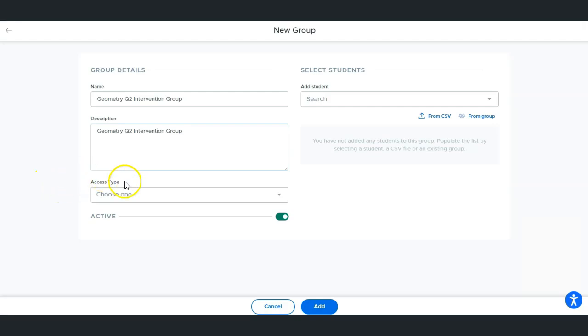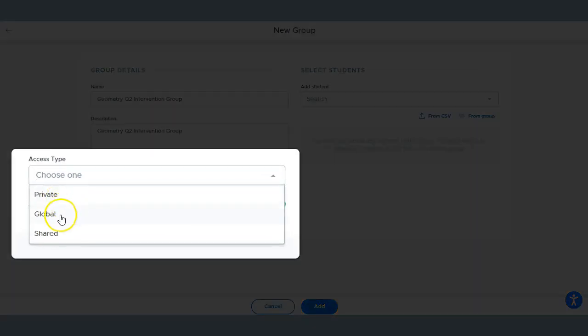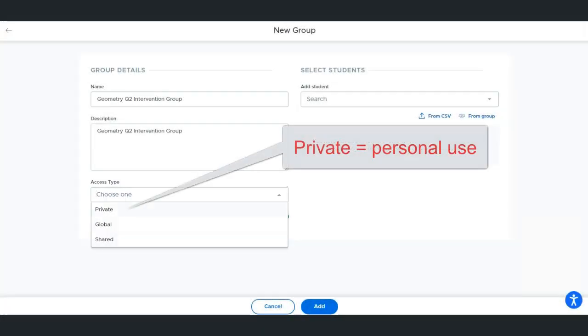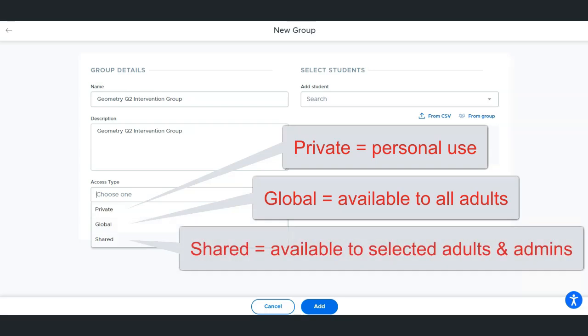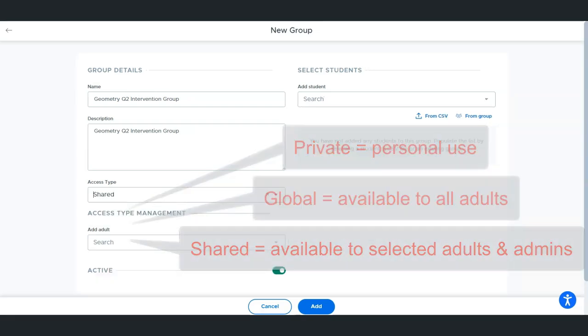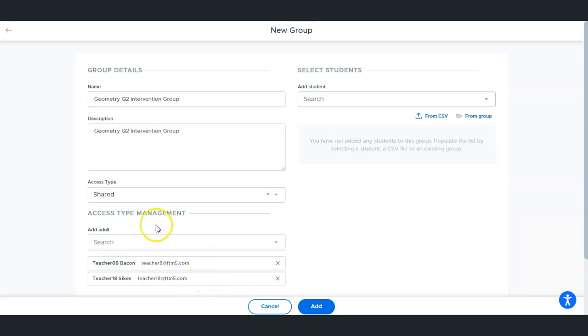Next, I will set the access type, which determines who has access to the group. The three options are private, global, or shared. Private groups are just for your personal use. Global groups can be used by all adults and are great for grade-level groups or other school-wide lists of students. Shared groups are lists of students accessed only by the selected adults and Flex admins. Shared access is great for teams as all members can use and edit the list of students.